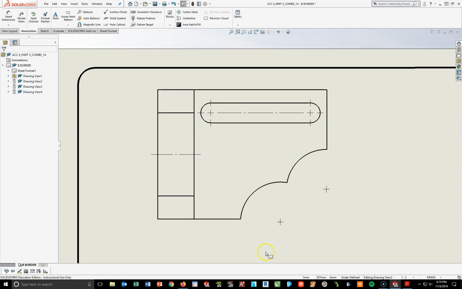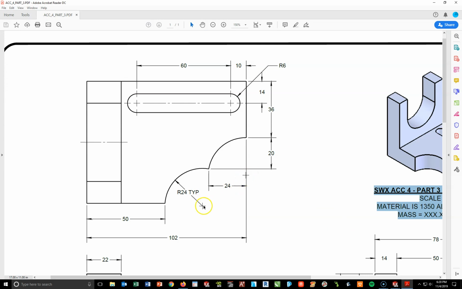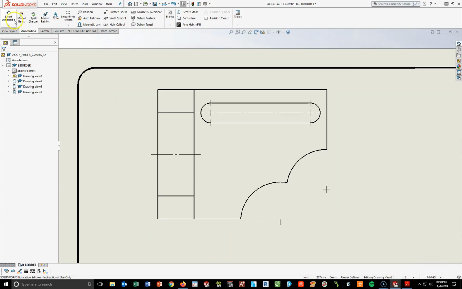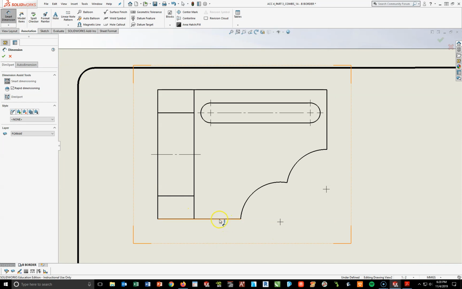Hit your check mark. So now my setup is exactly the same. I have the 2 center marks, center line, and the slot center marks. So now I'm going to start adding in my numbers. So I'm going to add in the 50, the 102, the 24 with a TYP at the end, and the 24 here. So going back to SOLIDWORKS, turn this on. I'm going to add in the 50.